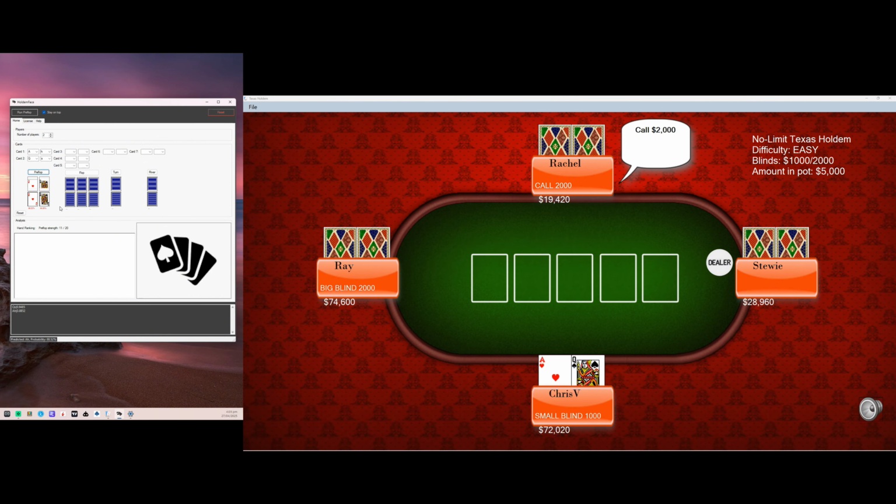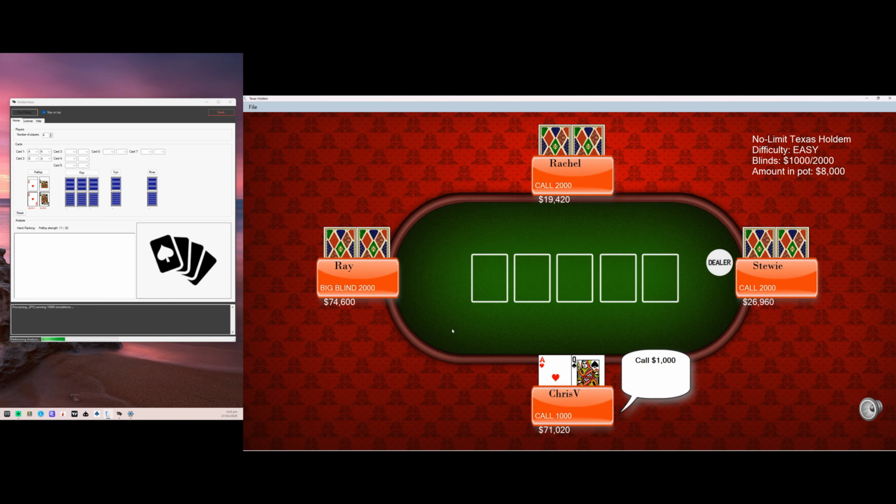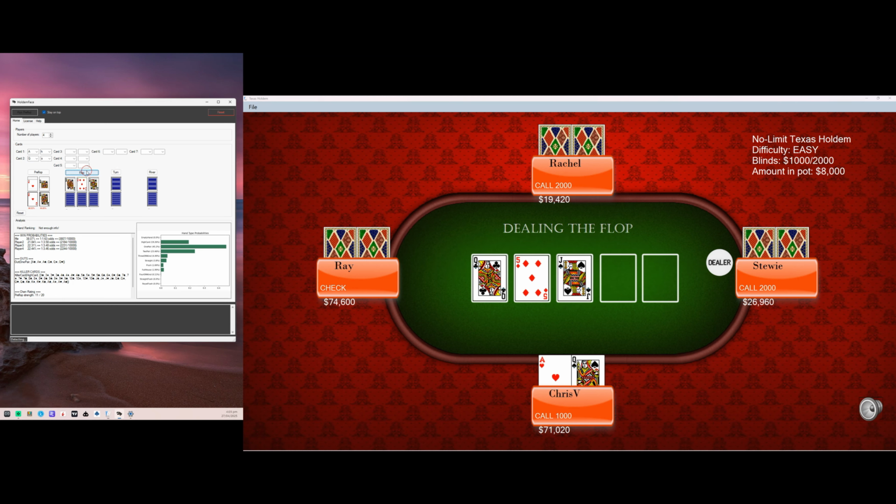So let's make sure it picks it up. Ace of hearts, queen of spades, that's looking good. We've got 4 players and we'll run the pre-flop. It's a pretty strong hand. I mean, it's 11 out of 20, but it's still pretty good. Right, then we go for the flop.